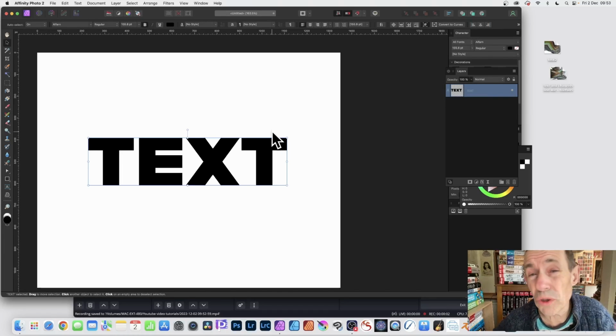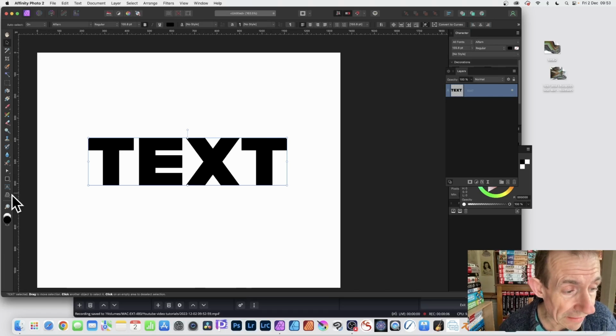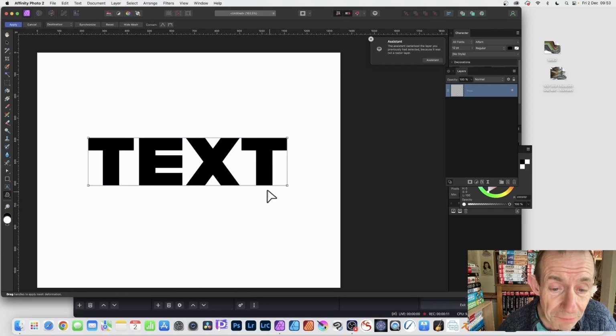In Affinity Photo 2, you can warp text. You could do the same, of course, in version 1 as well. Here's the Mesh Warp tool. So Mesh Warp tool, and now you can see the bounding box of your Mesh Warp.